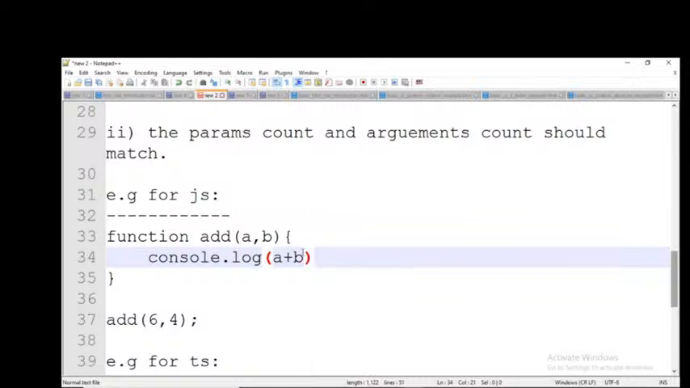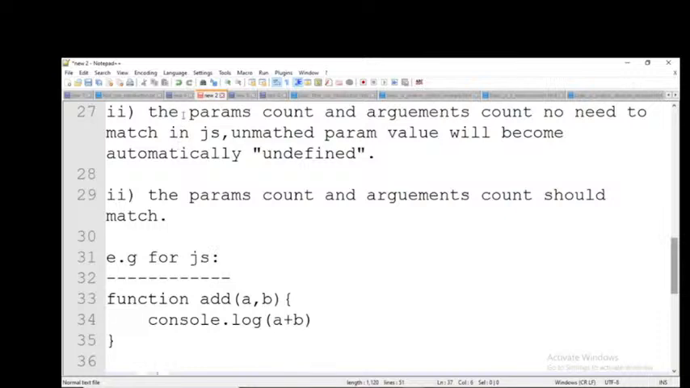Now here I am sending only one argument, 6. Now respond, what is the output I will get? As per the description, tell me. Parameter issue, sir.